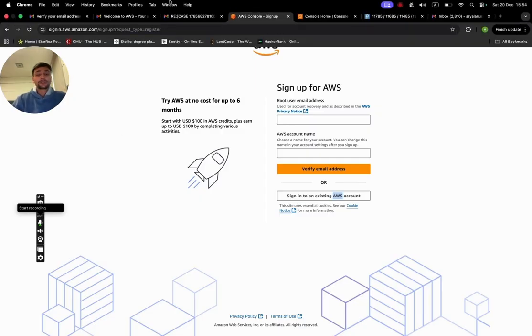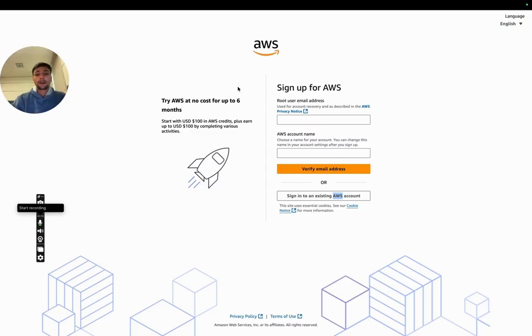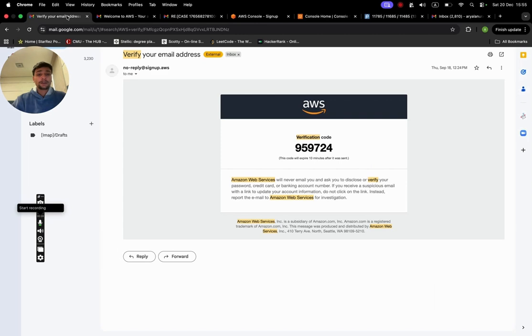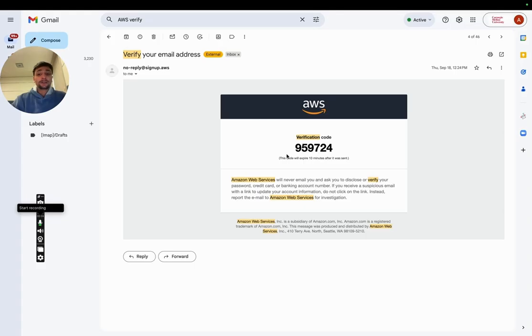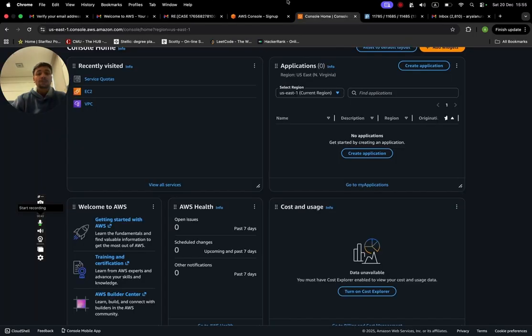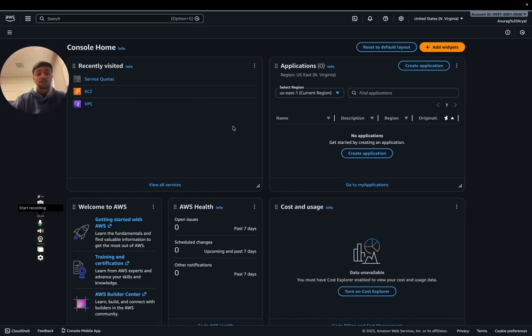So first things first, please go to the sign up interface for AWS console. Put down your email and the account name, and click on verify email address, after which you would receive this email from AWS. Click on the link and set up your password. Once you're done with that, sign in using the same email and password, which would lead you to this homepage for AWS.